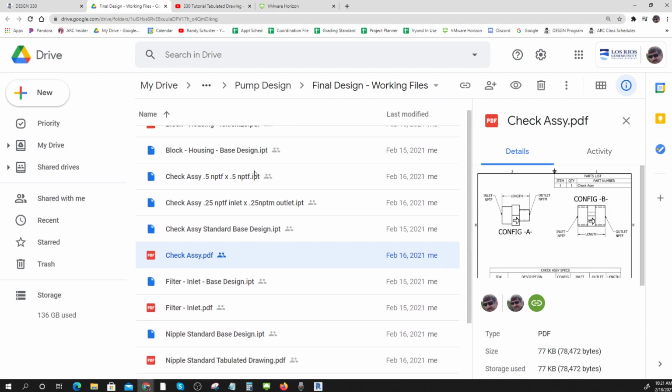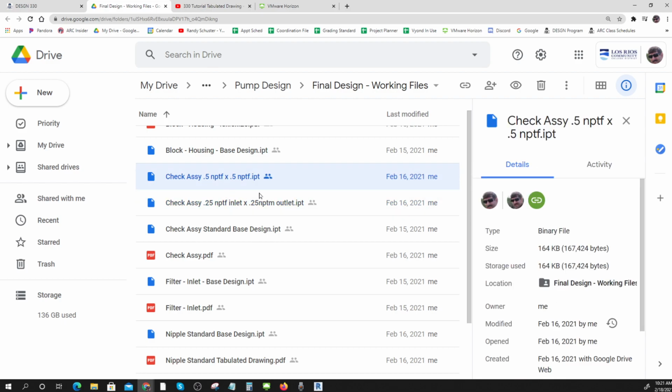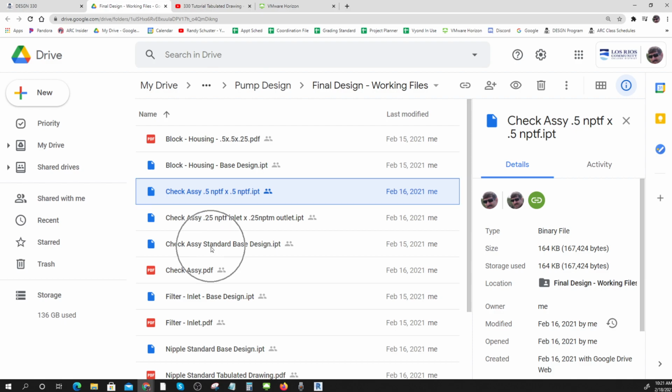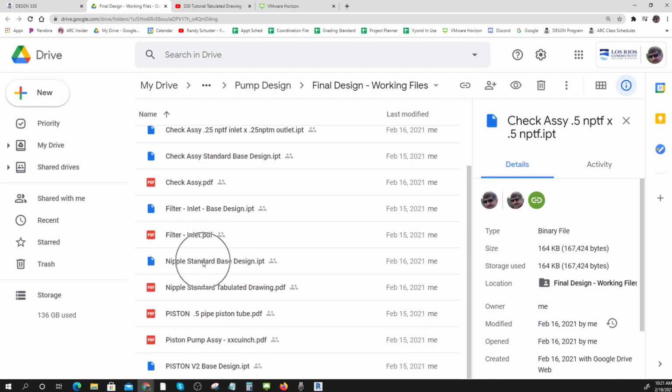And so I have 2 of them. I would go ahead and use these 2. I'm not sure I made all of the base drawings. I think this is my female by male base drawing, and I don't think I made a female by female base drawing. But there's my base drawing for the nipple standard.